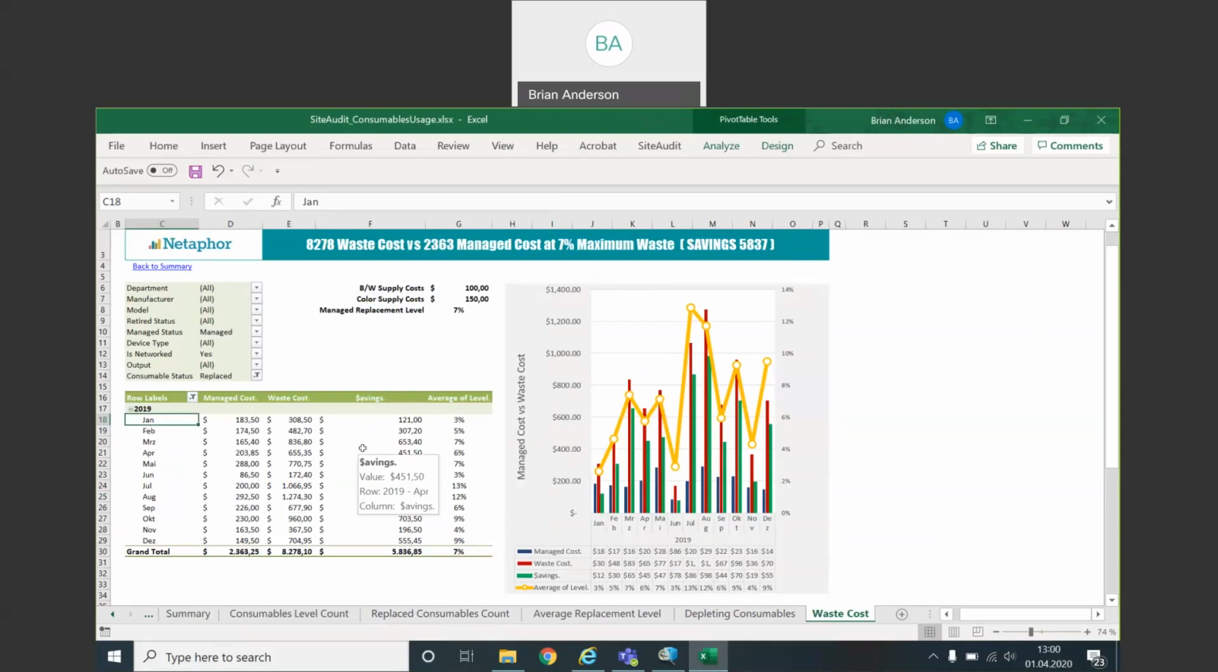And so what I want to do is I get to play with the cost up here. And what this is showing is that the waste cost is a little over 8,278. I have the potential of saving 2,363, but that's at the 7%.